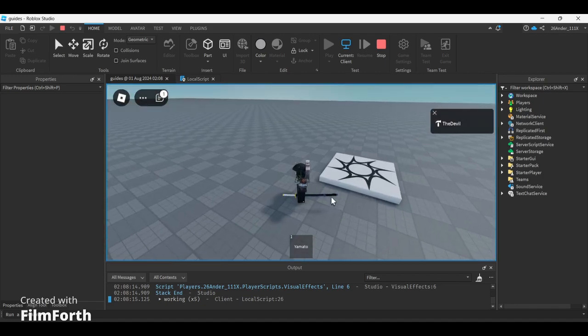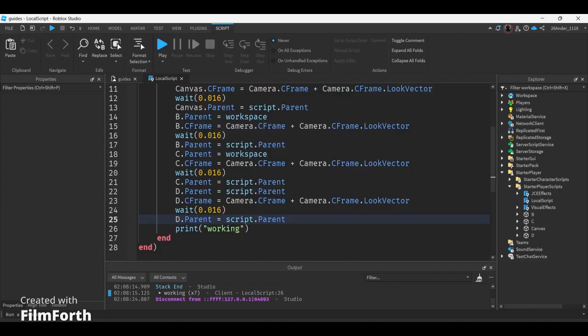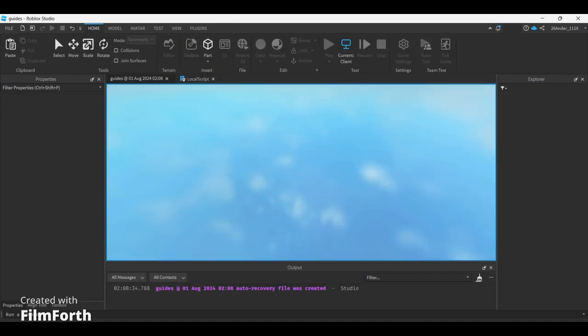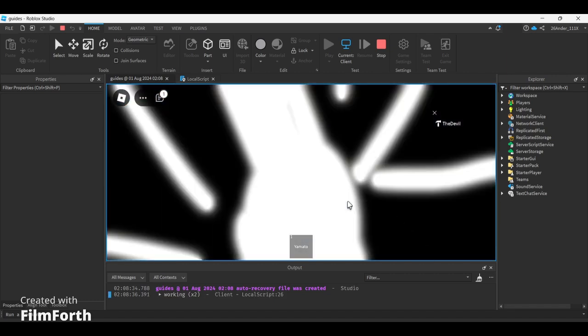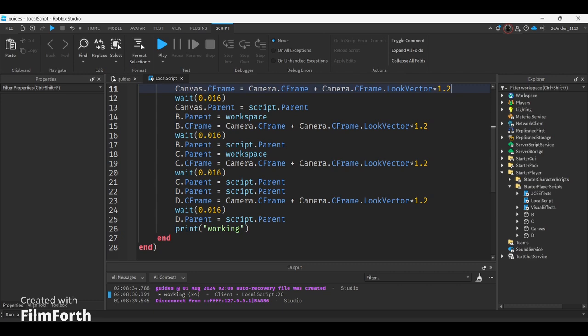As you can see, these are simple impact frames, and if you need to adjust them, see, it looks a little too close, so I'll just increase the distance that the canvas appears on. And then test it again and see what it looks like. Looks a little better. I think the impact frames are too fast. You can adjust it however you want.